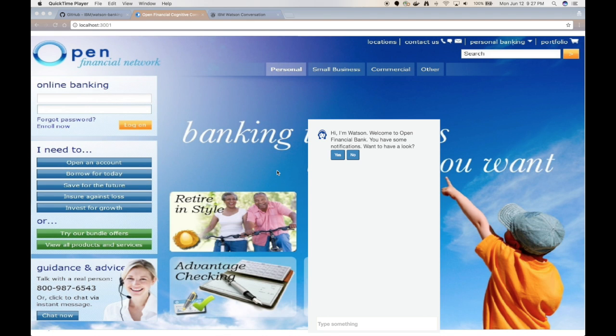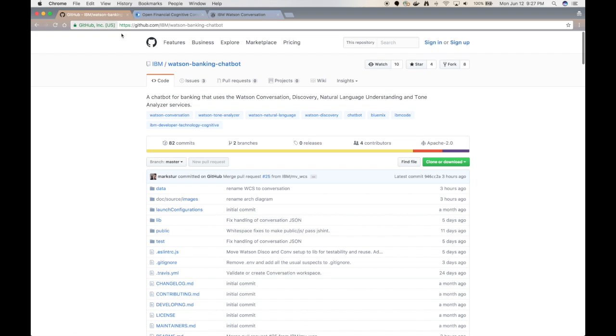Hello, today I'd like to show you a cognitive chatbot. This chatbot was written with JavaScript and Node.js, and we're simulating a banking chatbot, like a chatbot to support a bank customer. The code is all open source, so I hope you get a chance to try the code. You can install it and run it.